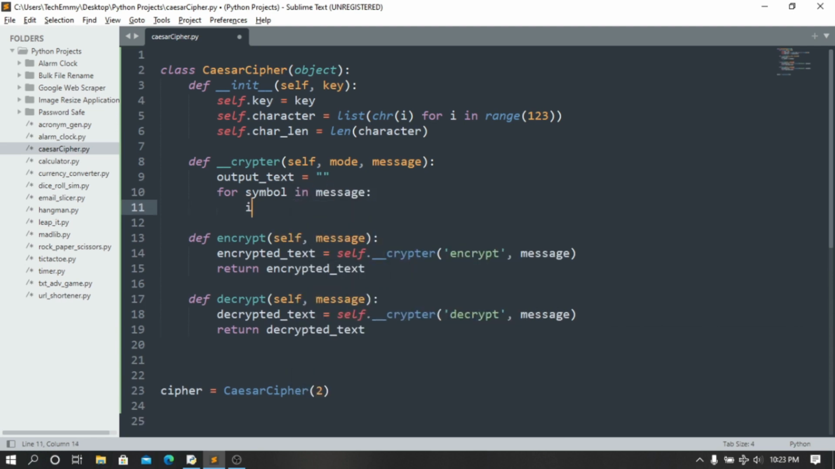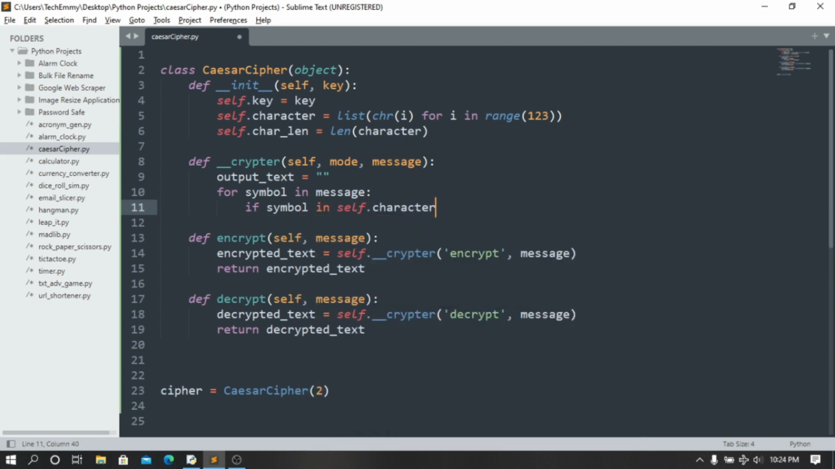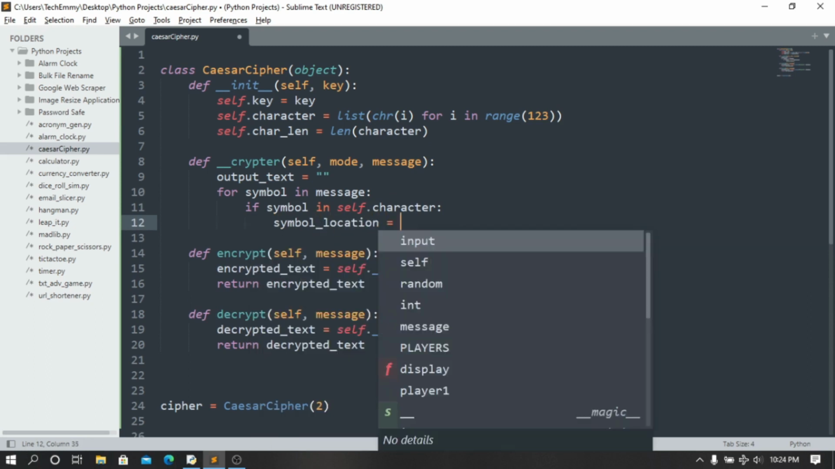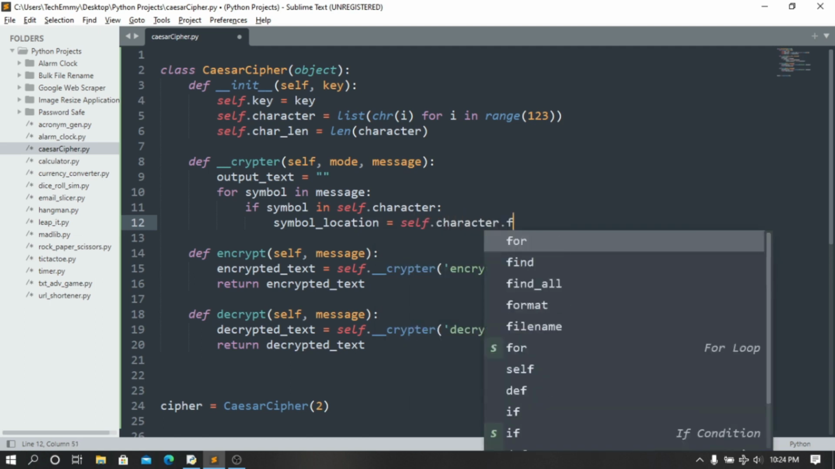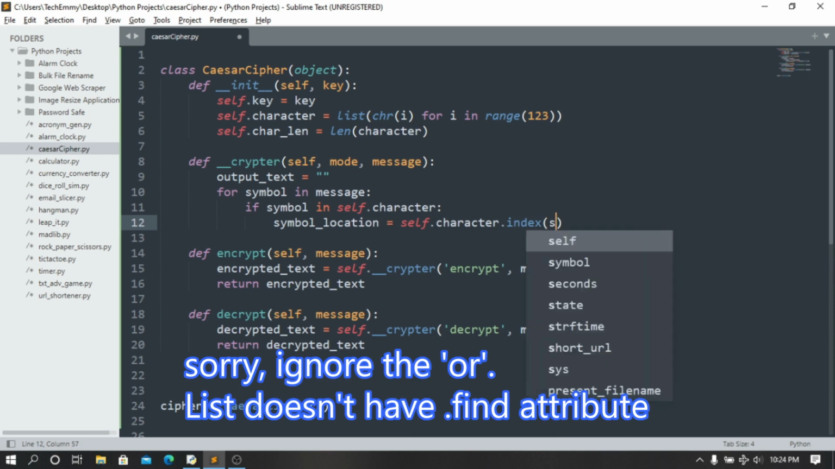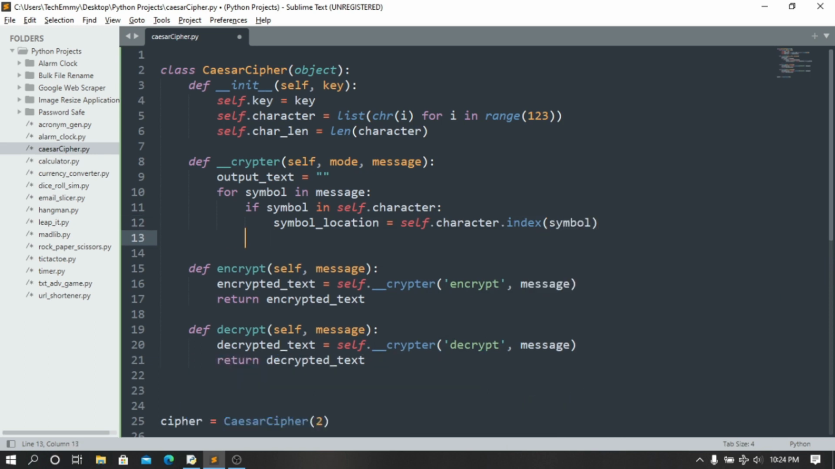So we want to make sure that symbol is in this list. Okay. So we want to make sure the symbol is inside this list, and then we're going to say if symbol in self dot character. What we want to do is get the location of that symbol. So we're going to call it symbol location equal to self dot character dot find or dot index. We want to get the index of the symbol. Okay, that will be the location of that. So once we get that, that is out of the way.